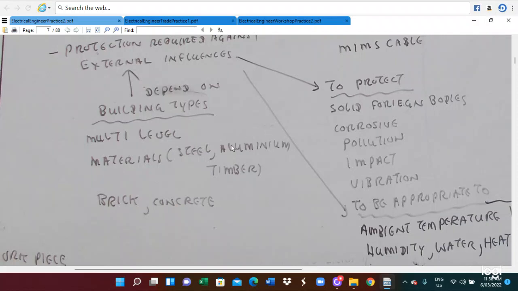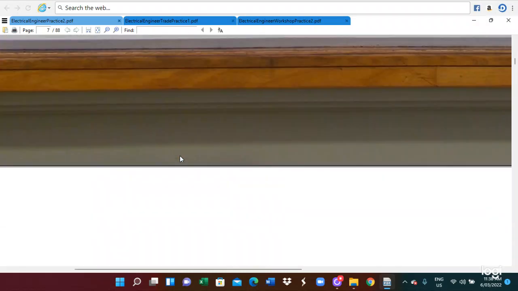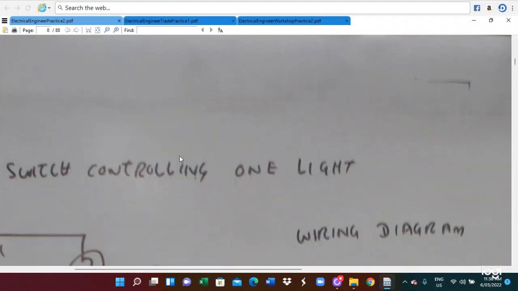Bearing types also influence the wiring system: multi-level, material usage such as aluminum, timber, brick, or concrete. Those are bearing types, and they influence the appropriate type of wiring system.